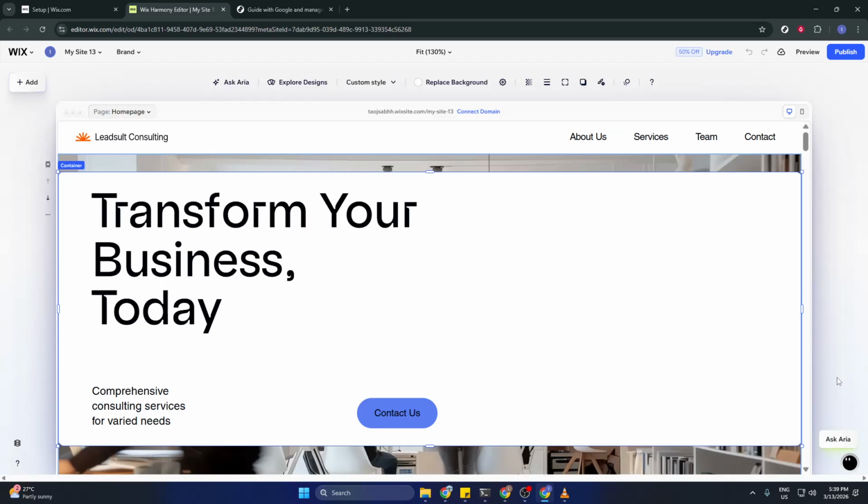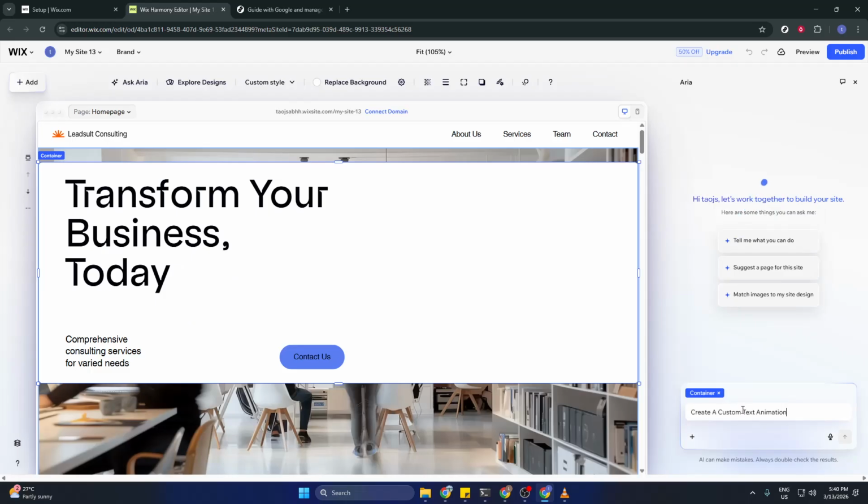Once the editor loads, look for the Wix AI tools. These may appear as an AI assistant icon or a panel labeled Wix AI. Open it, then in the prompt field, type exactly, "Create a custom text animation." Give the AI a moment to process. It will suggest animation styles or generate animated text elements you can add to your page. Preview the suggestions to see how they look with your layout.